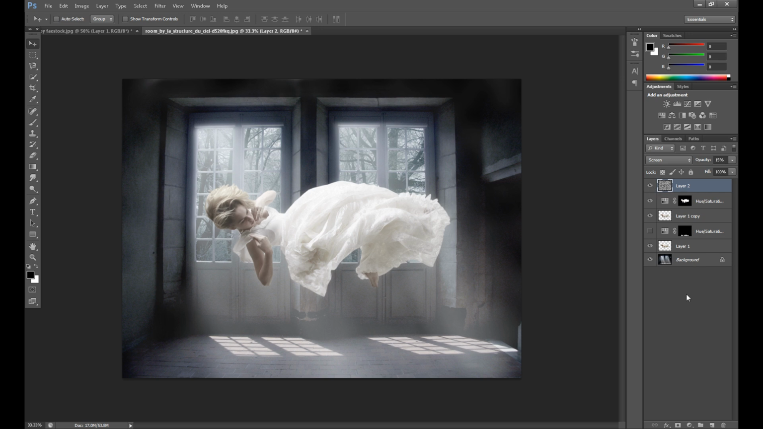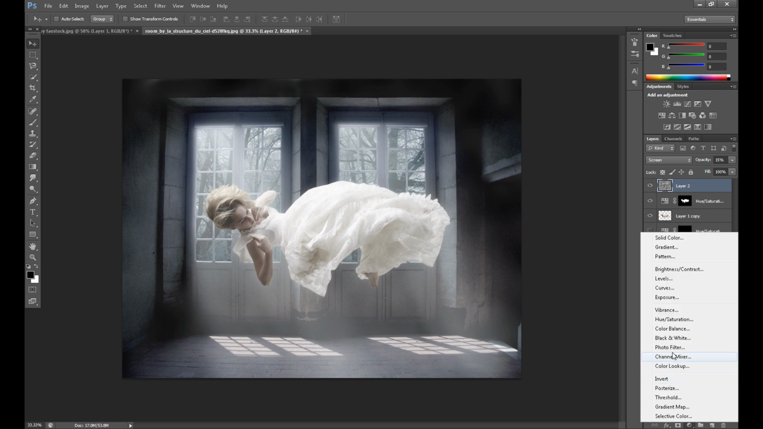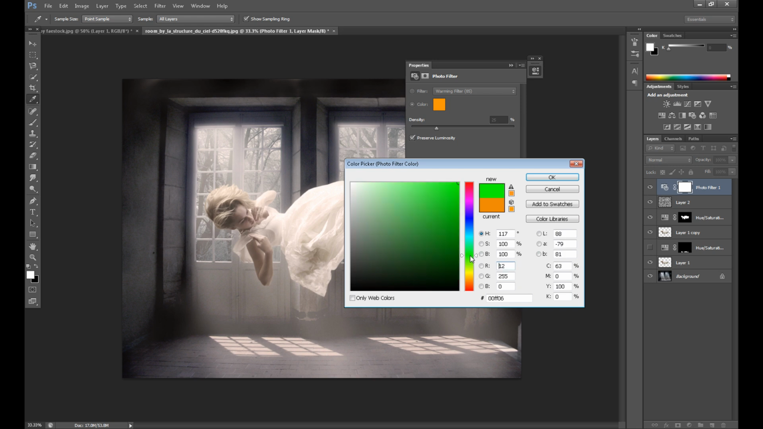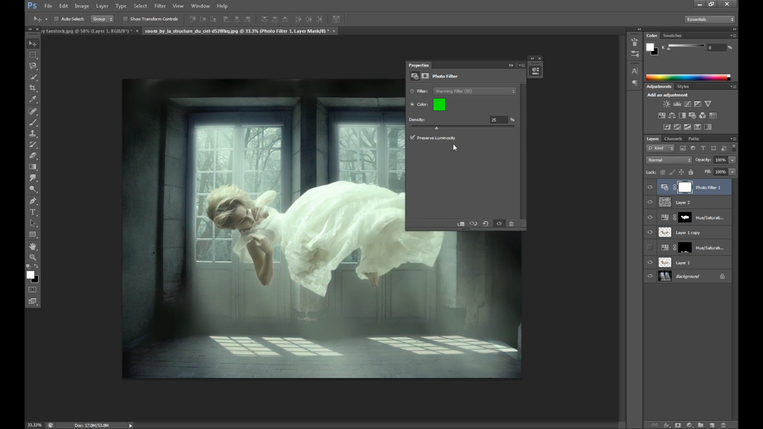And at the end, as always, it's time for some color effect. So at first I add a Photo Filter. For example, the color green looks nice with this, I think. Okay, density about 25%, it's quite okay.